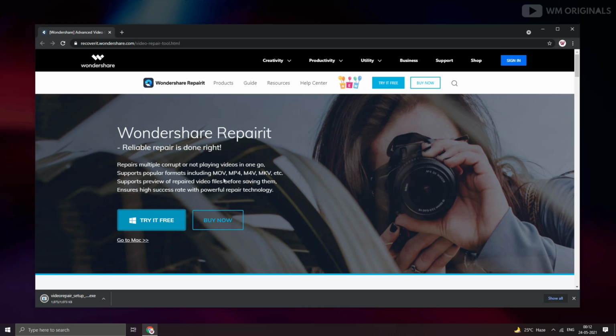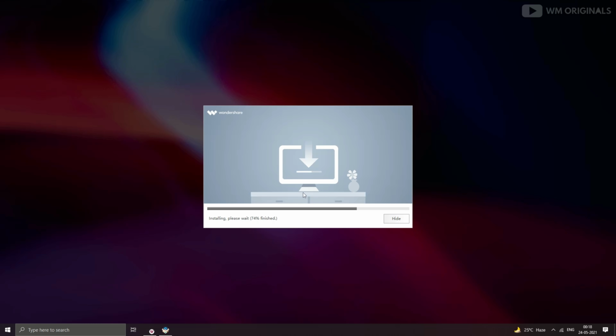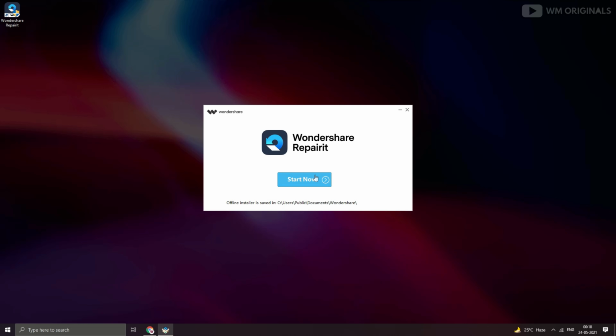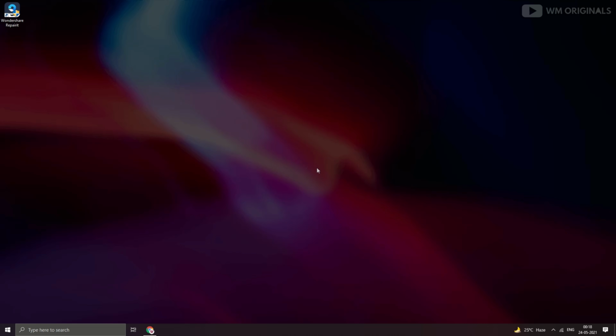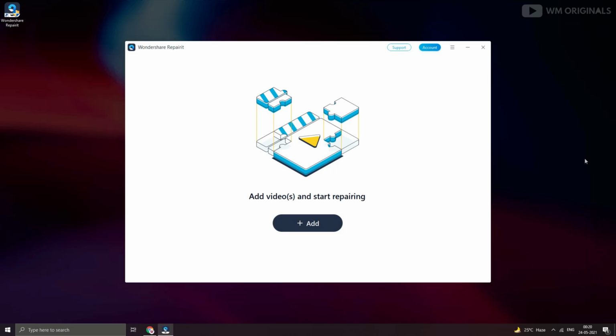Download starts, and once completed, click on it to start with the installation process. Once installation completes, click on start to open Wondershare Repairit. Here it is, so clean and simple UI. So even if you are a beginner to video repairing, you can try this out.